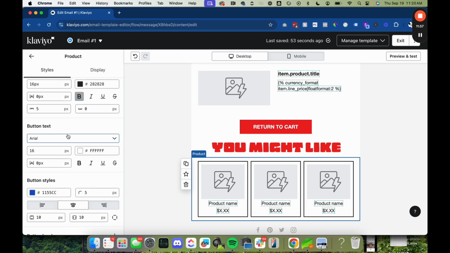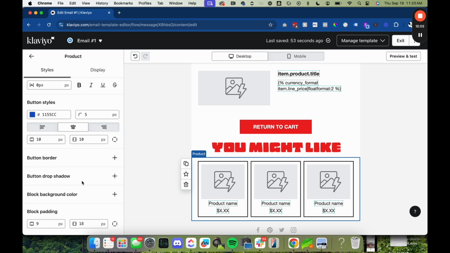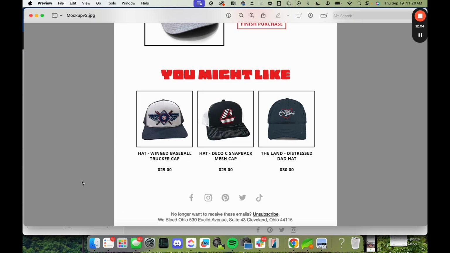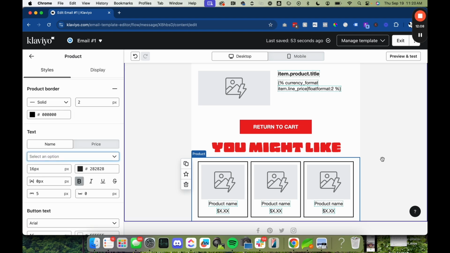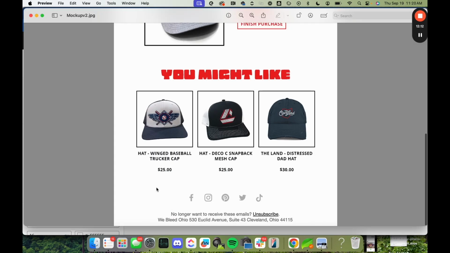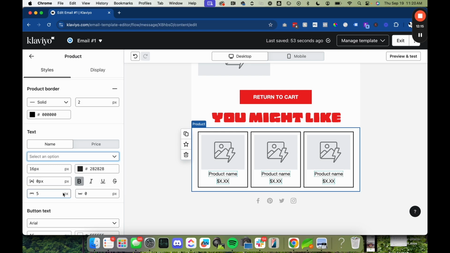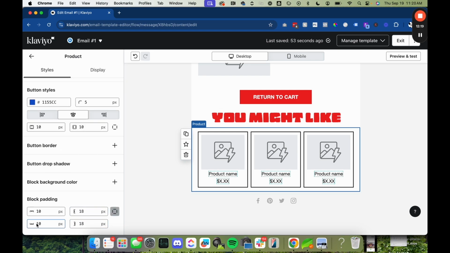I'll have to look up brand fonts really quick just to make sure I have the correct one. Block padding, probably do 10 a piece. Okay. And then what I like to do, so there's just kind of breathing room, so you can do one of two things with this. You can unlink these paddings and you can add like 50 if you want here, right?